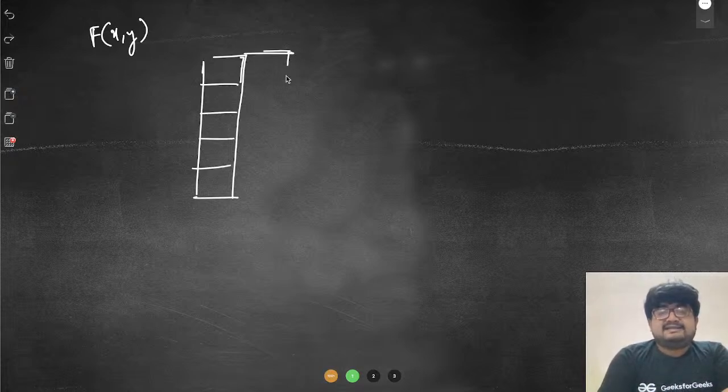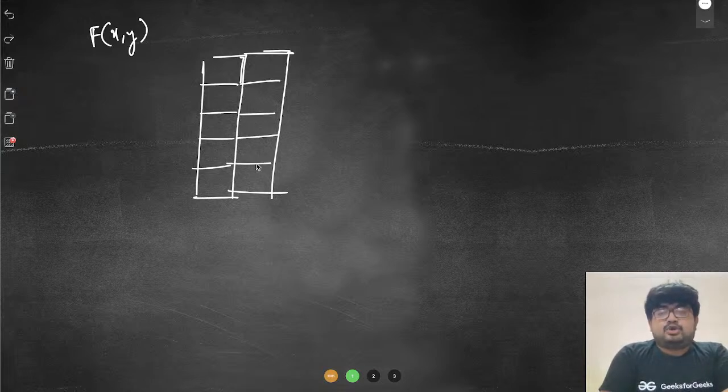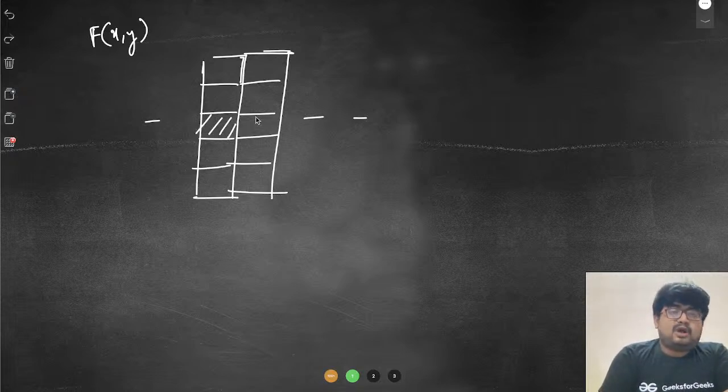So let's say this is the matrix. This is just two rows and two columns of the matrix. The remaining part is here. Let's say we are at this cell, right? We are at this cell. So what we can do from this cell, we can either go to this cell, or we can go to this cell, or we can go to this cell, right?